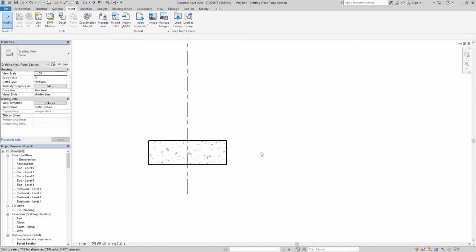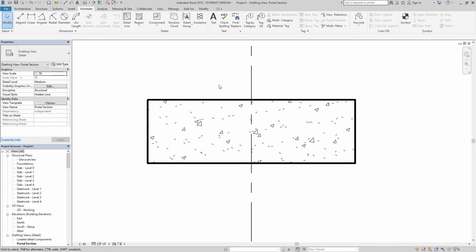Note nothing's happened on screen because we haven't actually inserted one. All we've done is loaded them into the background within the project. So once you've loaded your column sections, we can start inserting them. So we're going to insert a component.